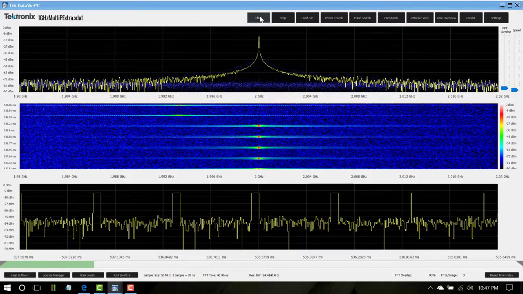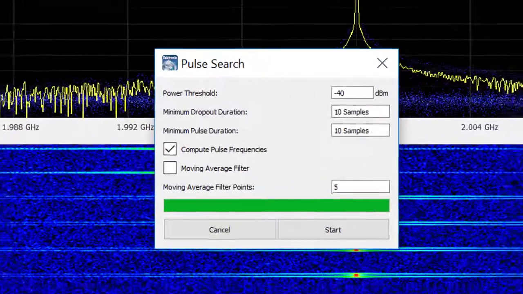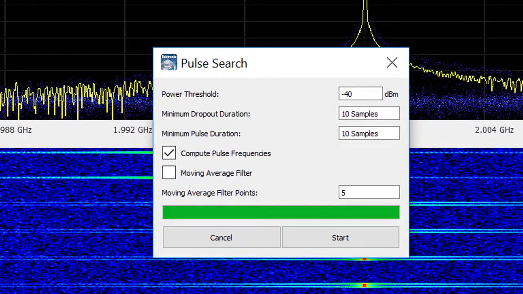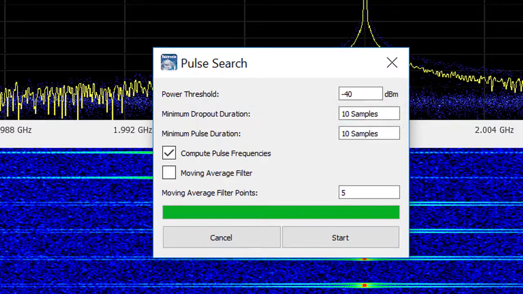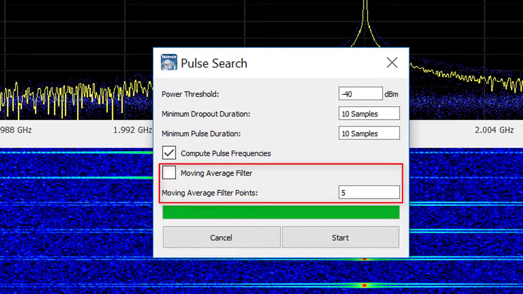On these really big data sets, it's important to be able to search quickly. DataVu-PC allows the user to do a power threshold search, pulse search, or a frequency mask search. Both power search and pulse search use time domain power to perform the search. Let's look at a pulse search. The pulse search gives you more flexibility than the power threshold search. Here you can not only set the threshold, but the minimum dropout duration and the minimum pulse duration. You can compute pulse frequencies and apply a moving average filter to completely refine your search.